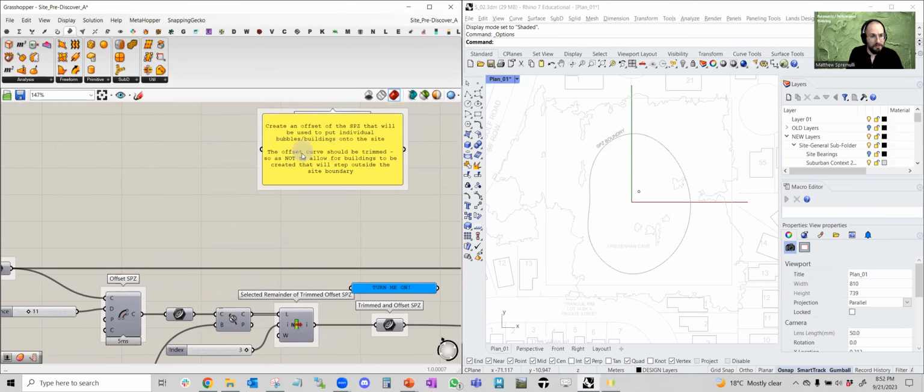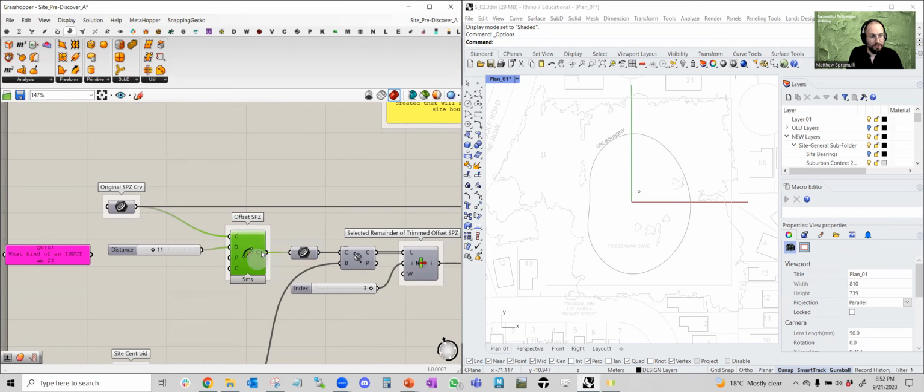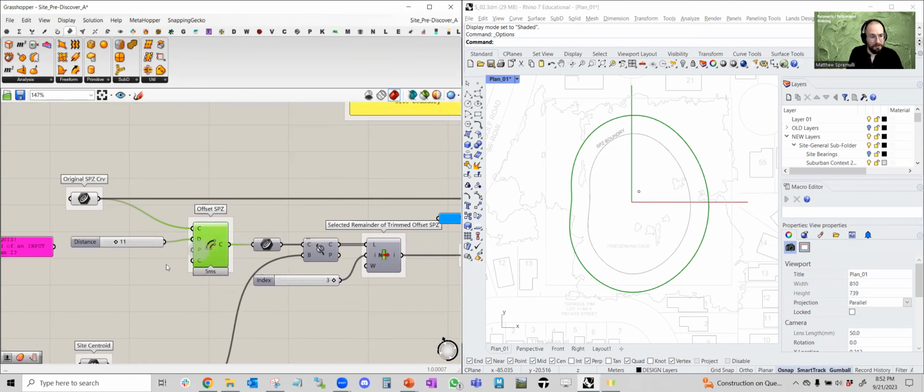So in this case here, here's that offset. I start literally from an offset. So I have my original curve. Here it is highlighted in green. I offset it. So I'll just turn that offset on.